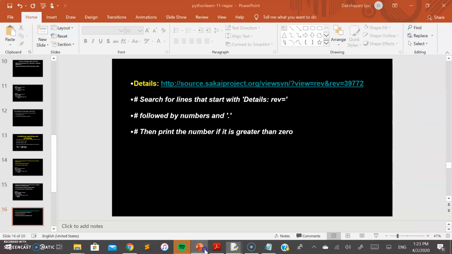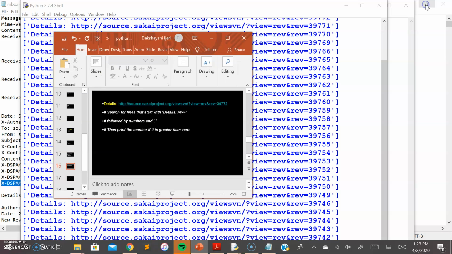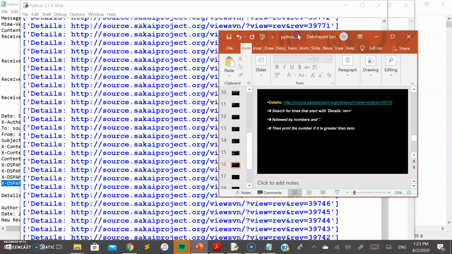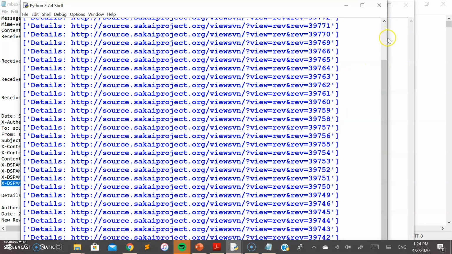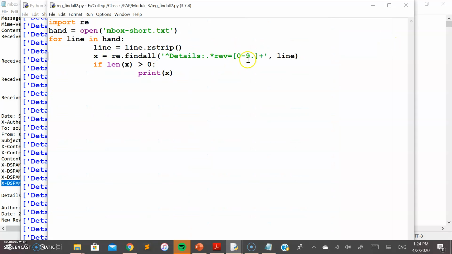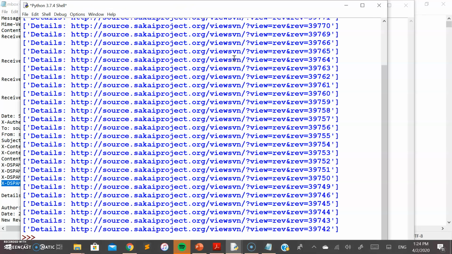If you do not remember, you need to search for the lines with details: http with some URL information followed by a number here. The entire line has been extracted, but we are interested only in the numerical part at the end of the line. So for that I will put the parenthesis here, and now you can see the difference.